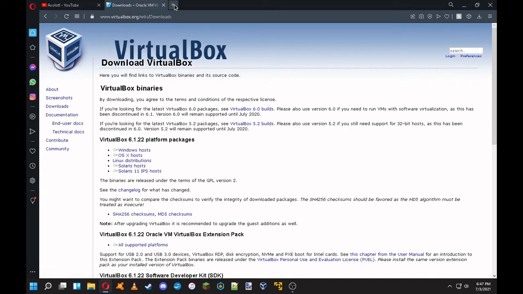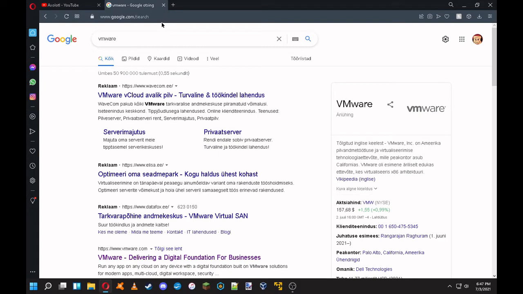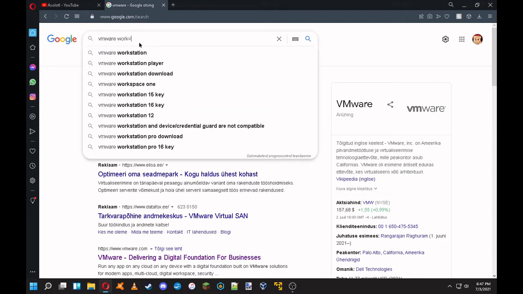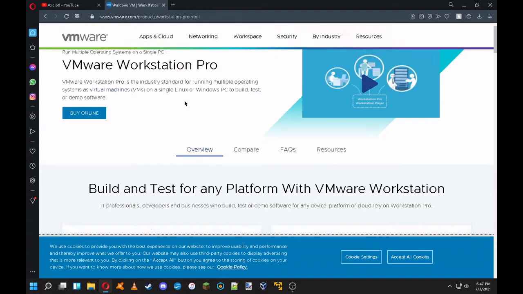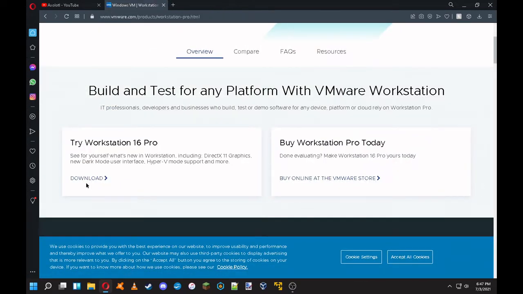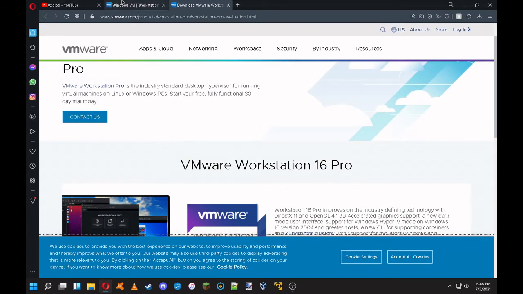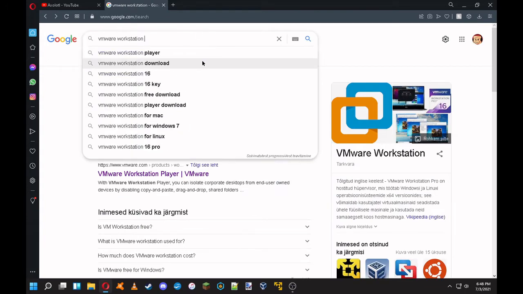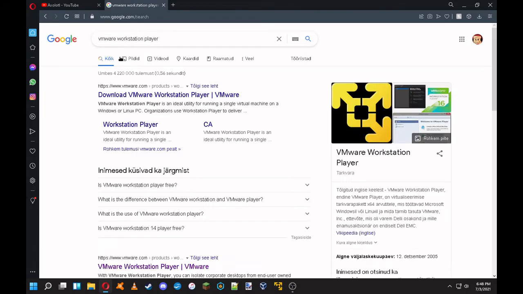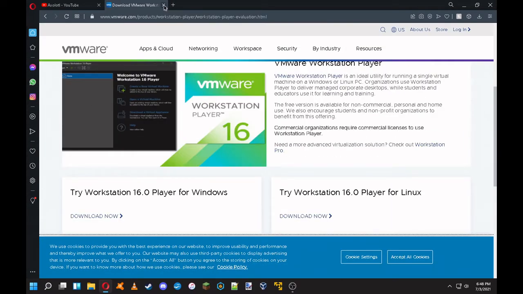Then you want VMware. VMware is for people who want something more professional. So you can get VMware Workstation 16 Pro, but you can also get a player. I use Player because it's more simple. You see here VMware, and then you can get the player. It's more simple, you see.